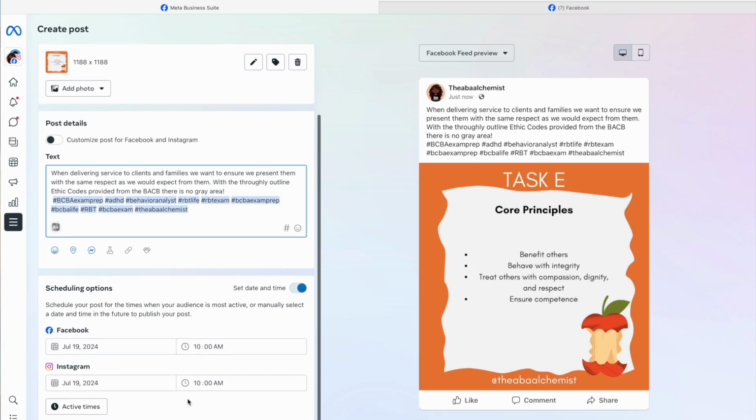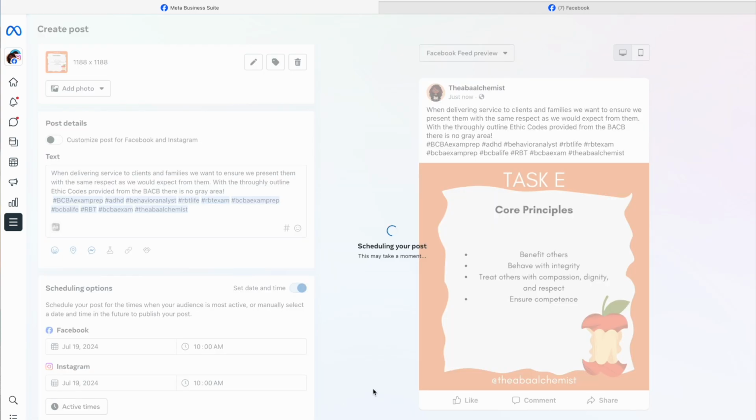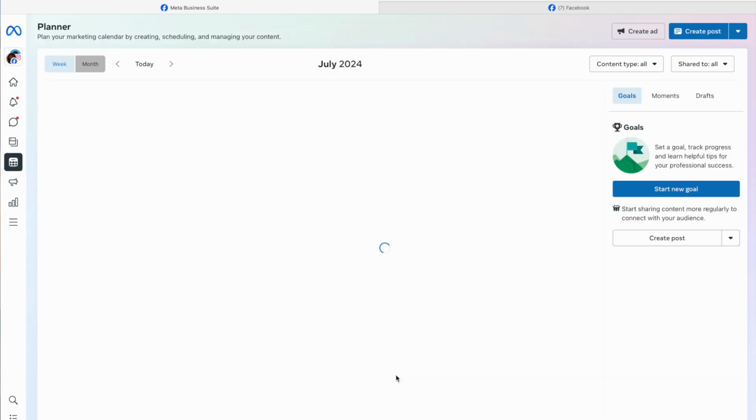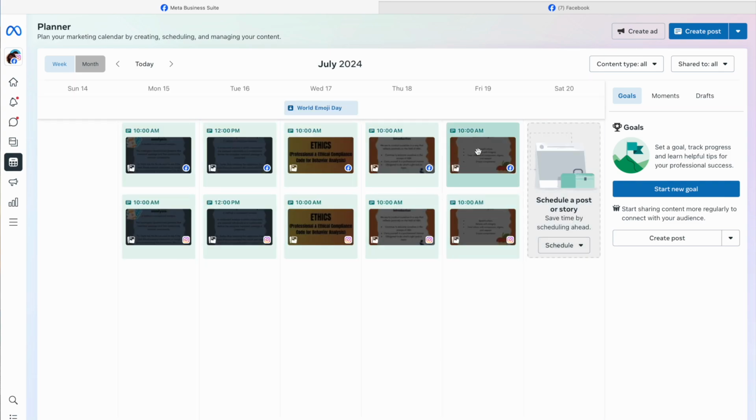And then again, confirm the times. And then we are going to click schedule. I don't think you guys can see it here, but we're going to click schedule. And it's going to take some time to load. And then voila, we have our post scheduled for Friday the 19th for both Facebook and Instagram.